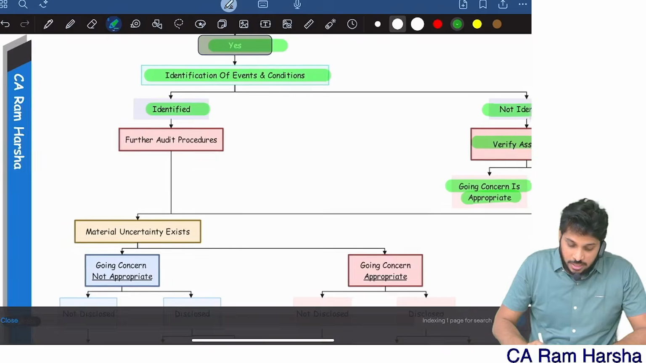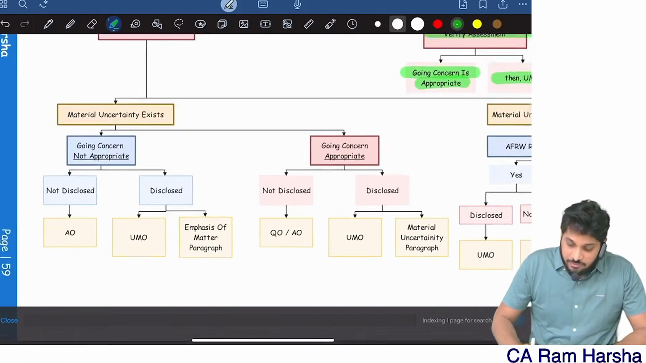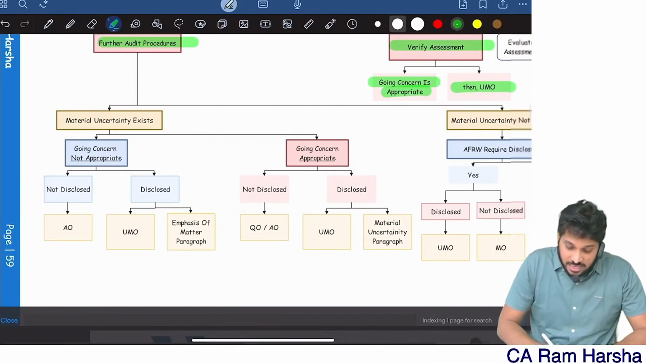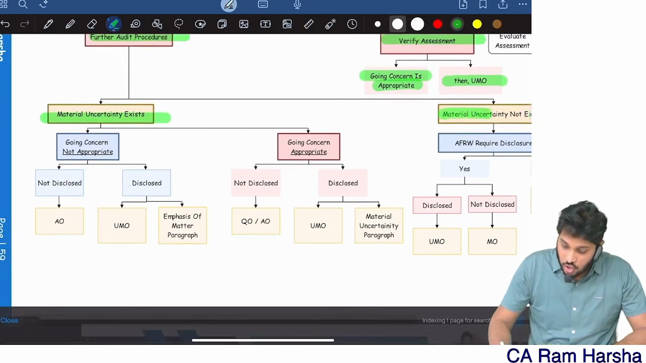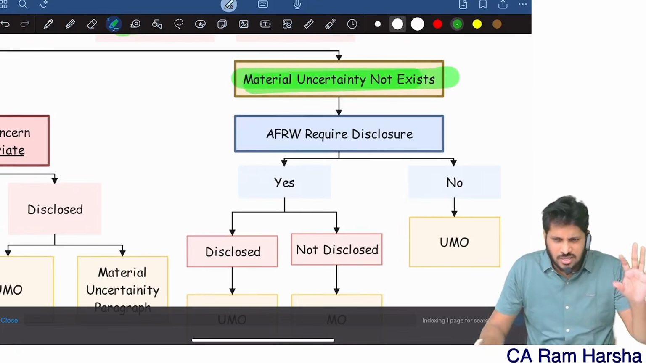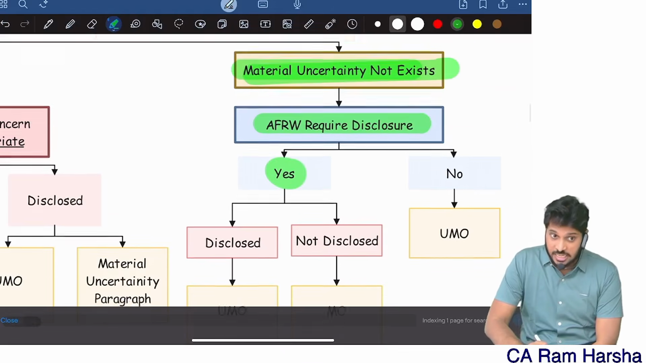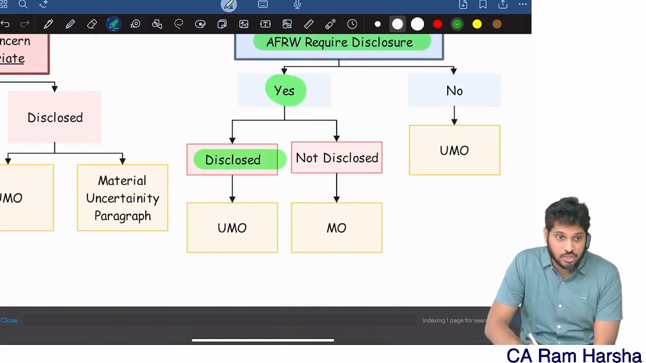Suppose no, they identified some events. I will perform further audit procedures. After performing further audit procedures, I will decide whether material uncertainty exists or not. Suppose no, material uncertainty does not exist. Though events are there, some loss is there, that's not a going concern issue. Then see whether the financial reporting framework requires disclosure. Yes, it requires disclosure. Then did the management disclose it or not? I will check. Yes, they disclosed. Then I'll give an unmodified opinion.